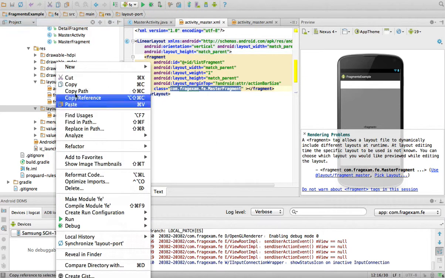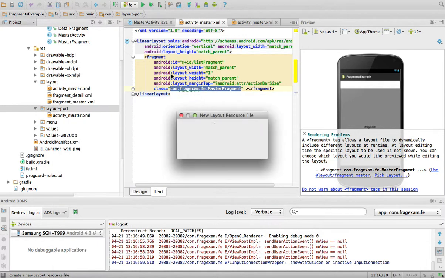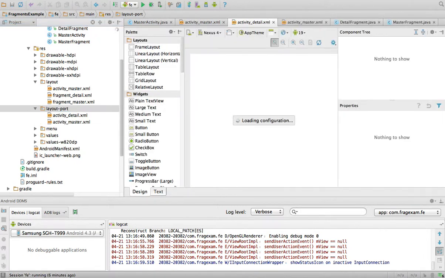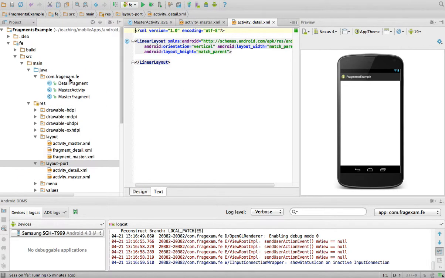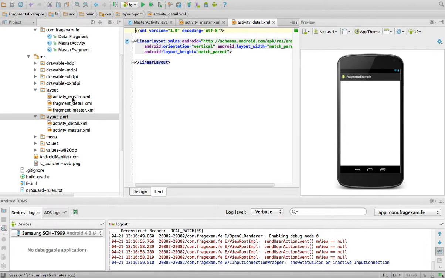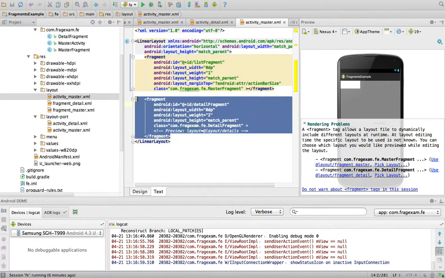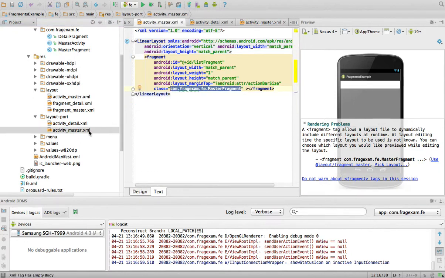Also, just to group all the portrait layout resource files together, I'm going to call this activity detail, just because I'm calling it fragment detail as well. And in the activity detail, I'm going to have the second fragment. Again, I'm going to copy it from this activity master, which contained both fragments previously. Now I'm creating two activity layouts.